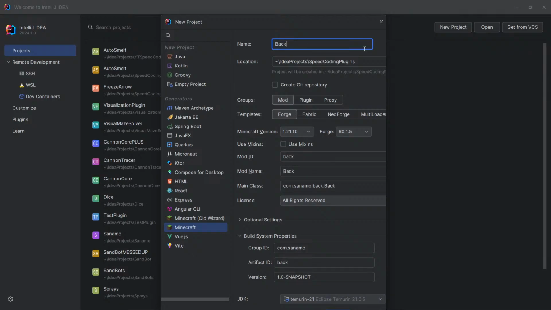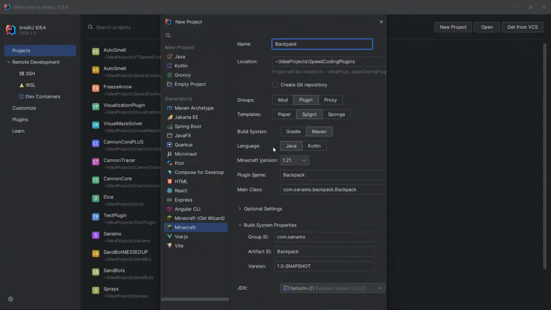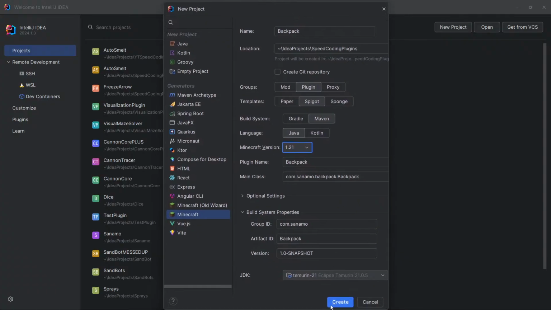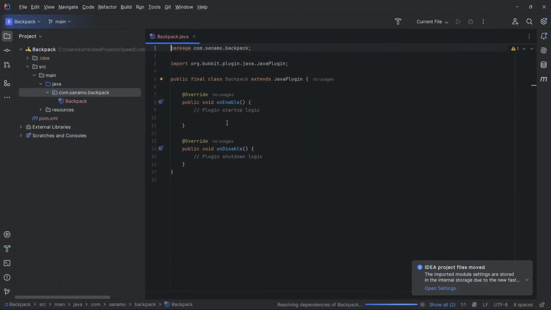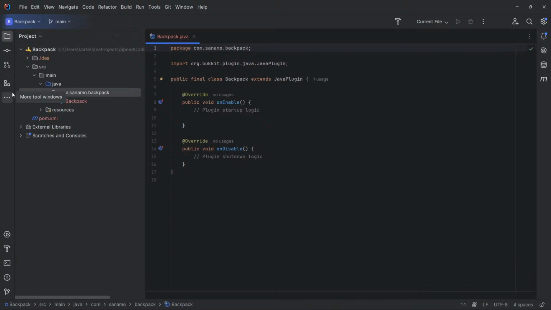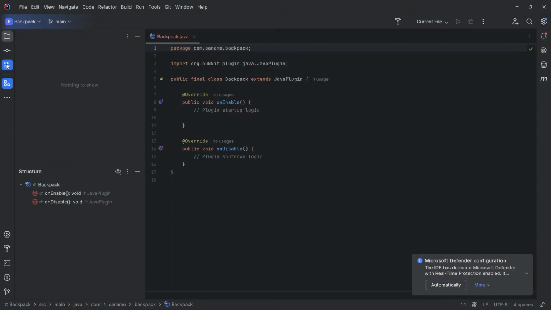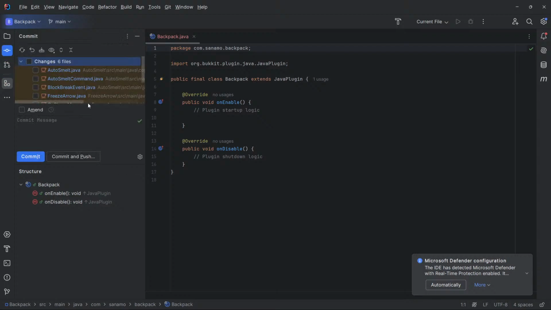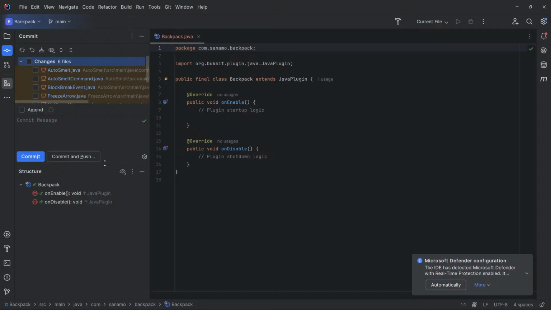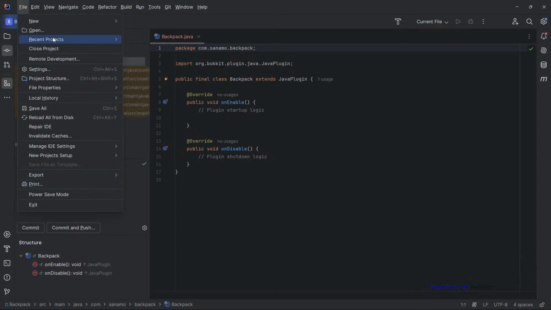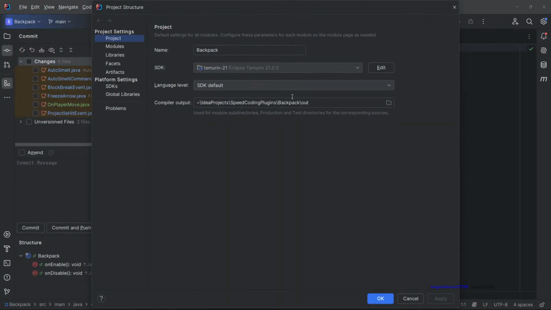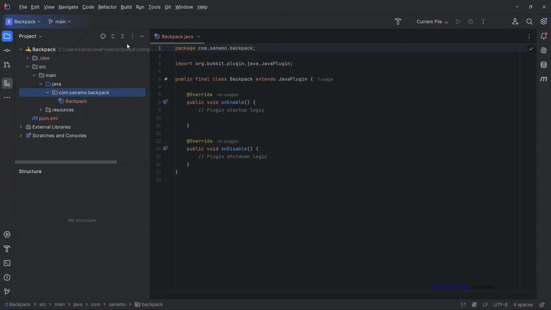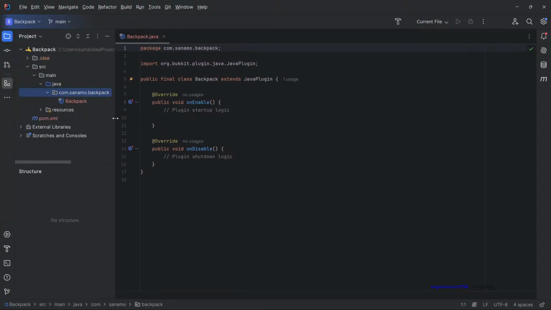All right, so we're gonna call this backpack, and we're not gonna create a repository. Plugin Spigot 1.21 backpack, and press create. And then now, to make sure this is in the correct area, it should be. Wait, did I make this in the correct area? Hold on. Project structure, speed coding plugins, backpack. Okay, yeah, I think it is in the correct area, so I could push these. Okay, just want to make sure my Git was set up correctly.